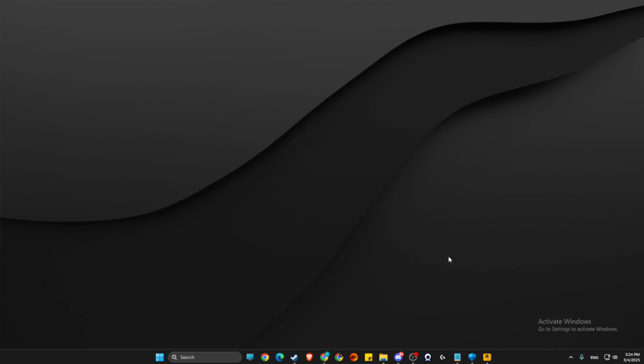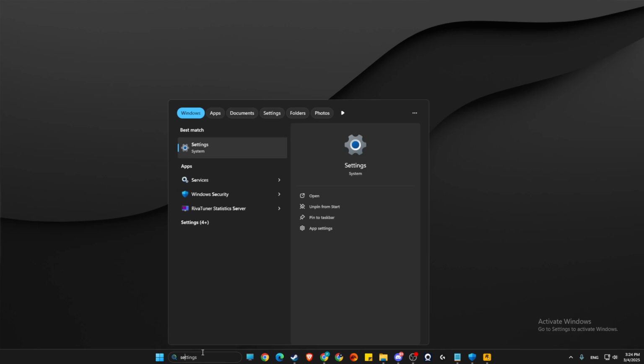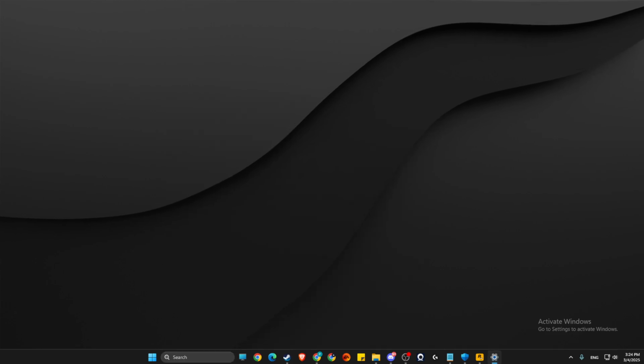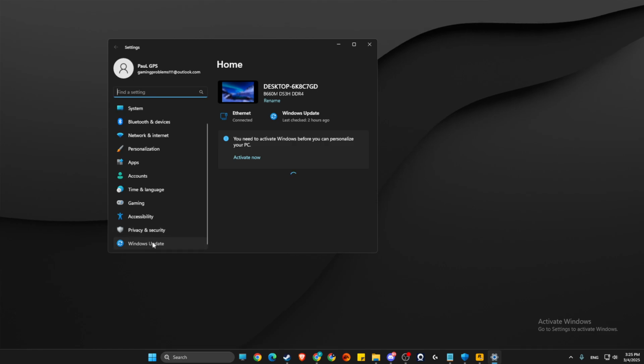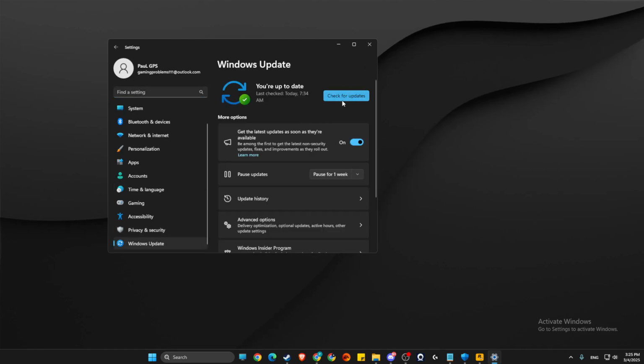If the problem persists, chances are high that the right drivers are not installed. So what I suggest to do here is to go to settings. Then on settings, you need to go to Windows Update, check for updates, and if there is an update for you that you need to download and install, please do so here.